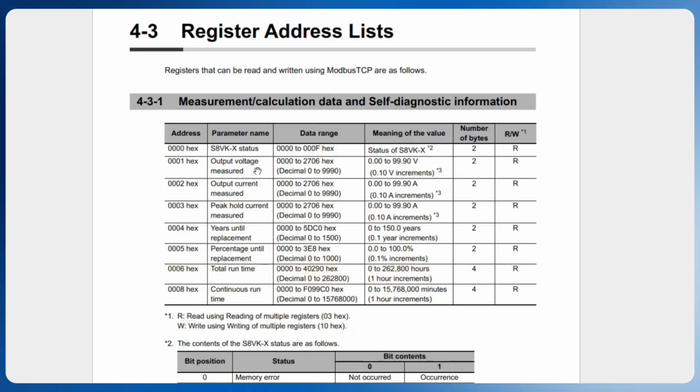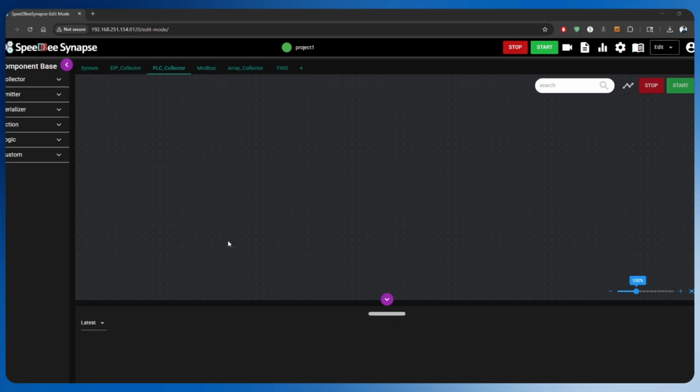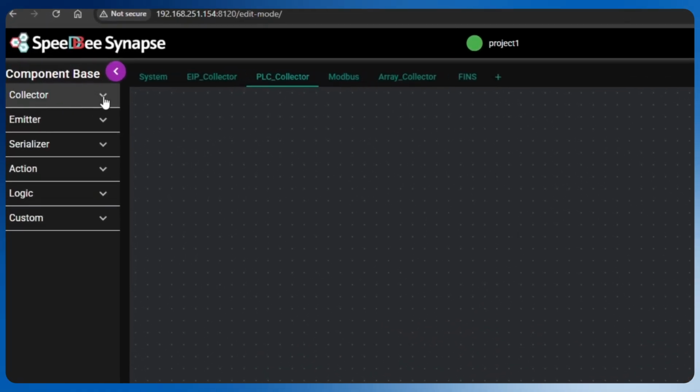Please note that individual registers can be of different byte numbers. So in this case, the output voltage register contains 2 bytes, the output current register contains 2 bytes, and the total runtime register contains 4 bytes. Then we will focus on how to use the Modbus TCP component in the SpeedB Synapse software.